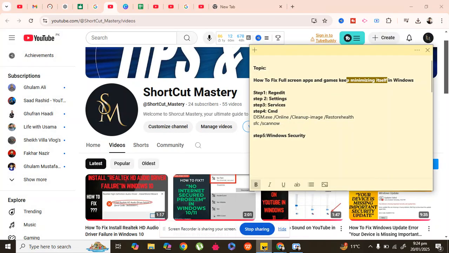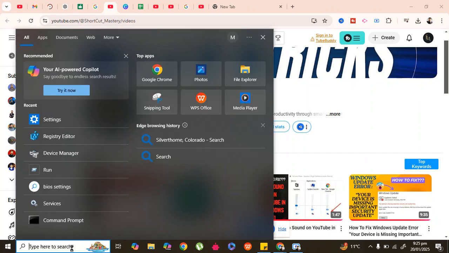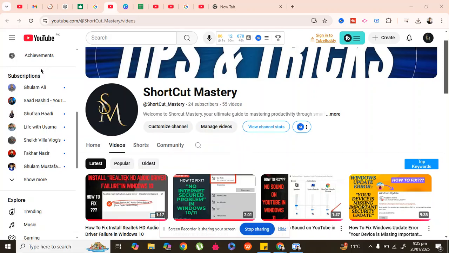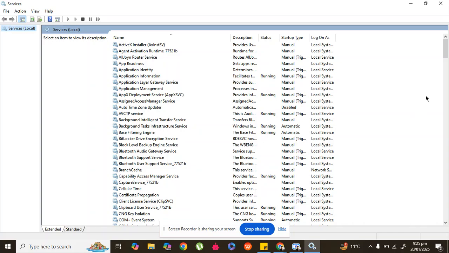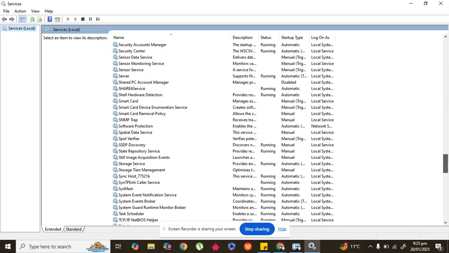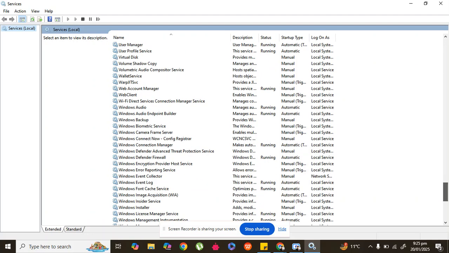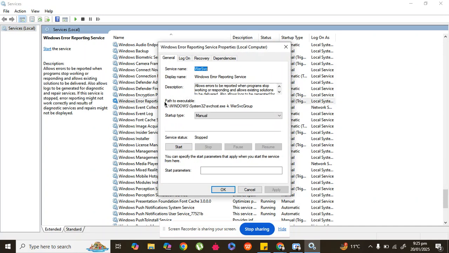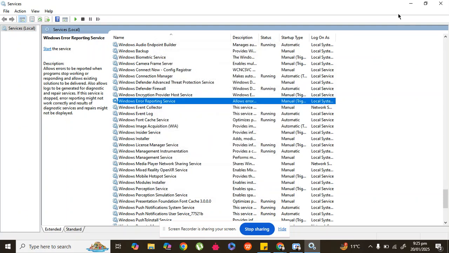If it doesn't fix, you have to move to step 3, which is basically Services. In Services, you have to just type services and then go to the system. Here, you have to find Windows Error Reporting Service. Here it is. You have to just double click on it, and by default its startup type is manual. So you have to change it to disabled. Click on stop. As you can see, the service status is stopped. So click on apply and then click on OK. By doing this, your issue will be fixed.